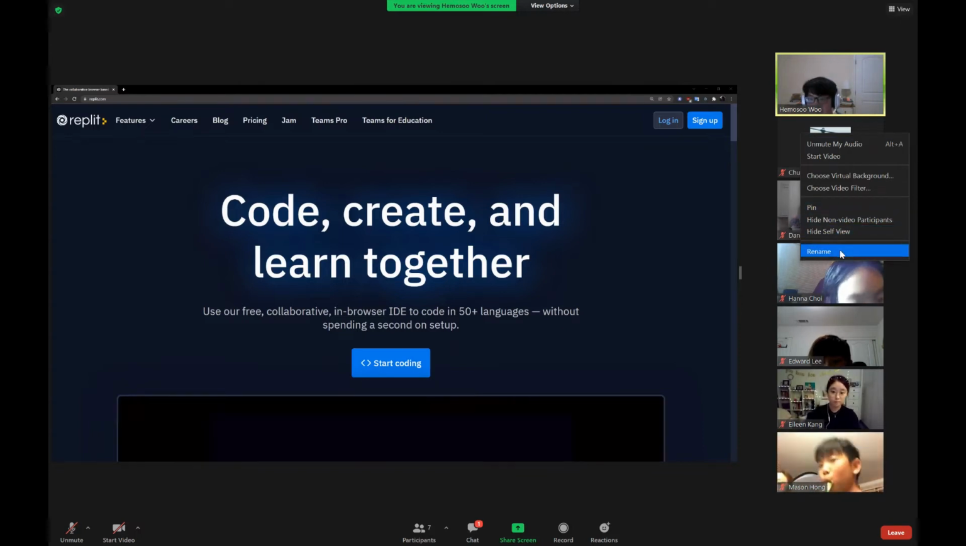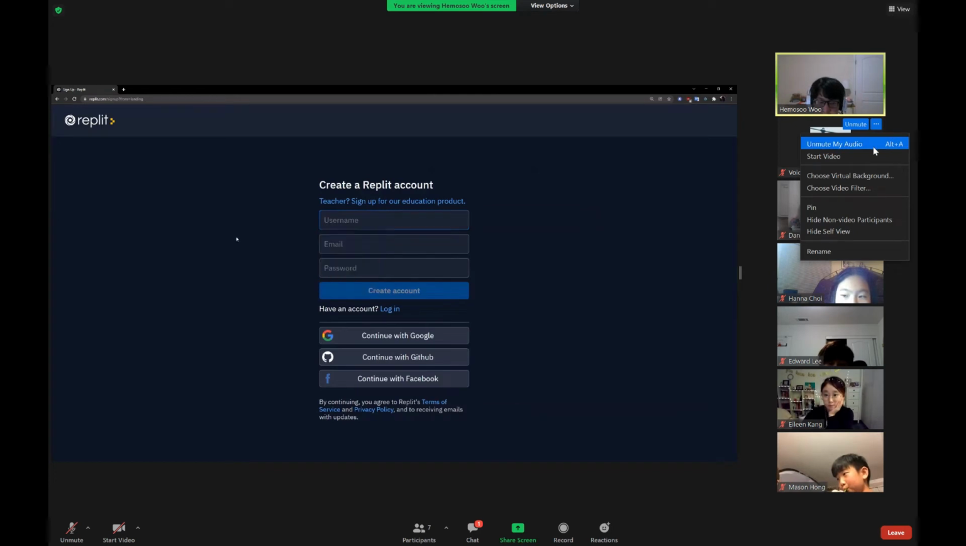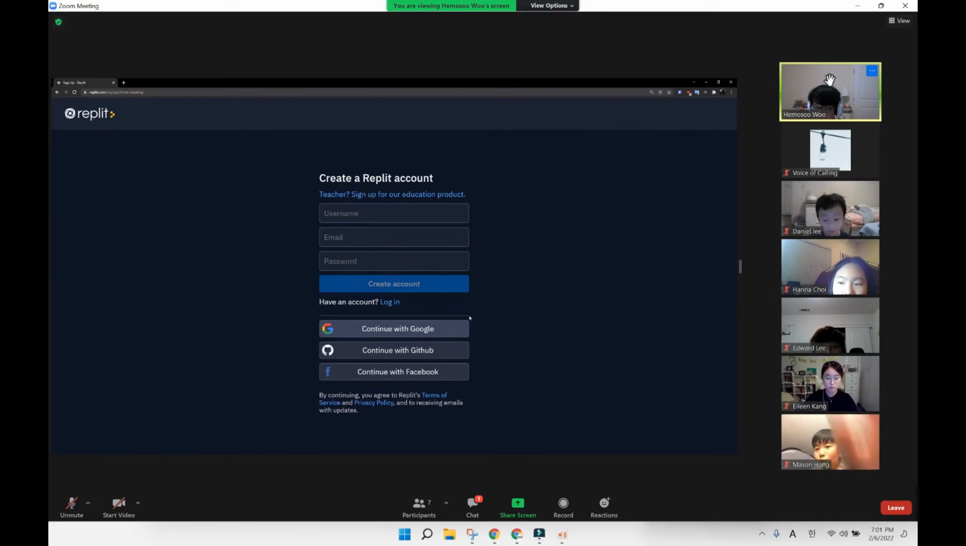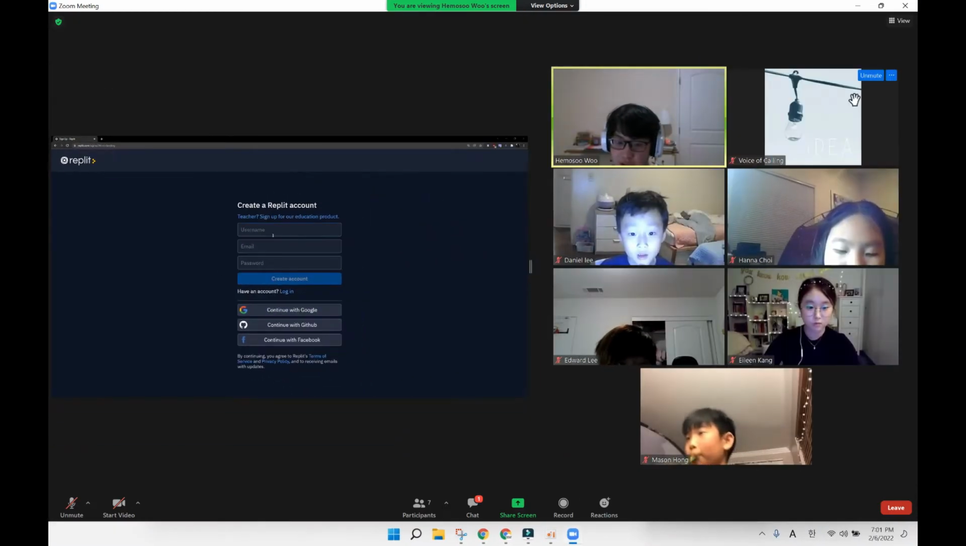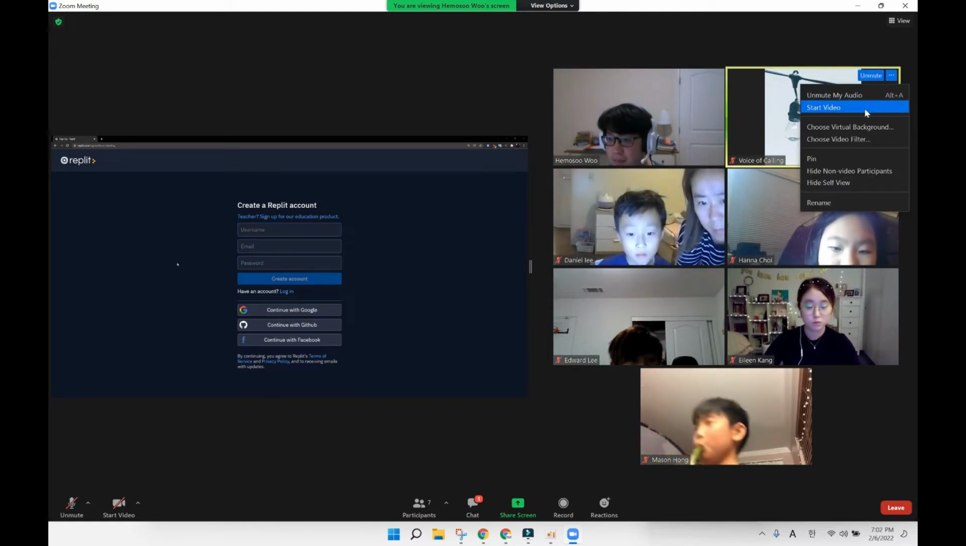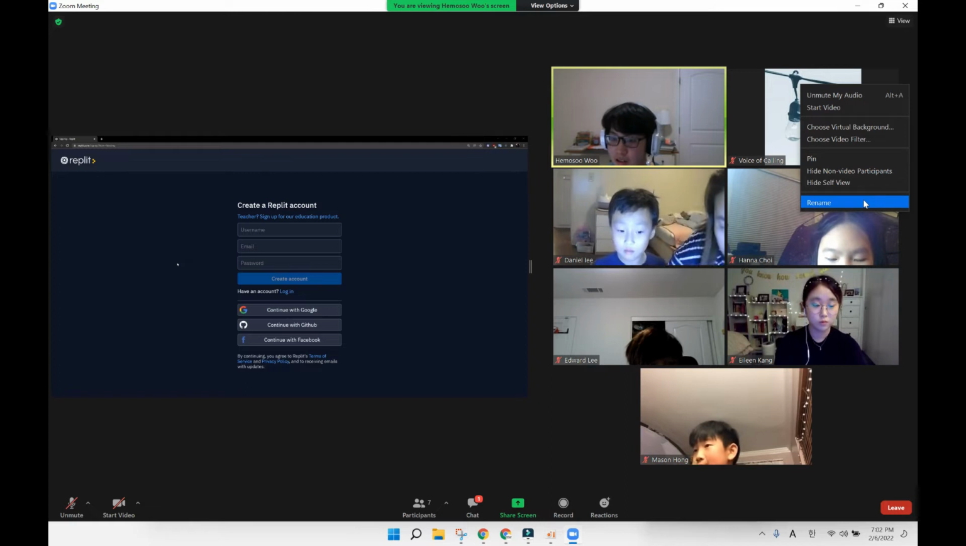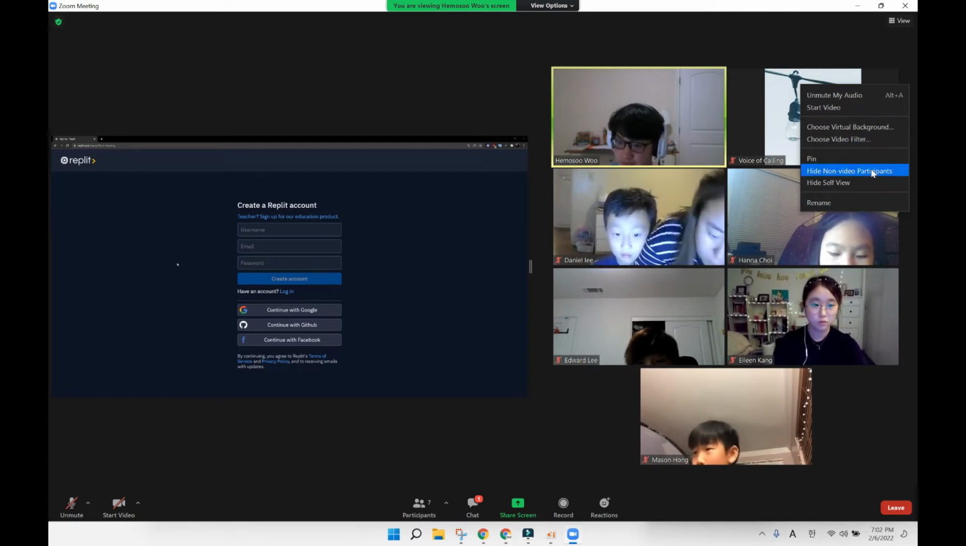Once you're here, you're going to go to sign up at the top right corner, and then you can see we can create a username, email, and password. If you do have a Google account, you can click on continue with Google to sign up. Other than that, put in your username, email, and password. If you're not sure of any of this, you can ask your parent to help out a little, or you can ask me for help, and that's fine too. So let me know when everyone is signed up and ready to move.